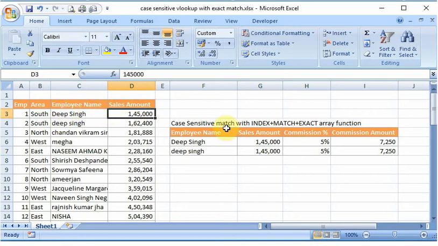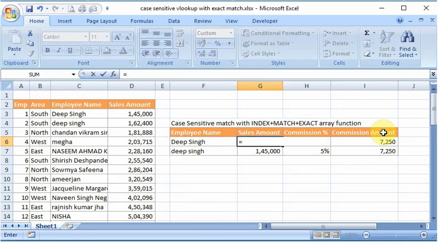for the first matching record. But in case you want to match with case sensitive, then there are many ways to do this, but in this video I'll explain how to look up case sensitive match with index match and exact function.